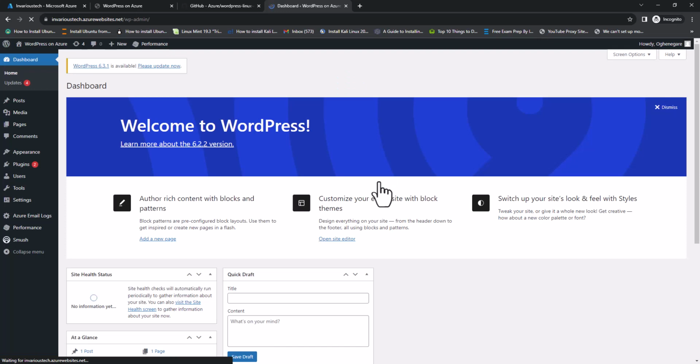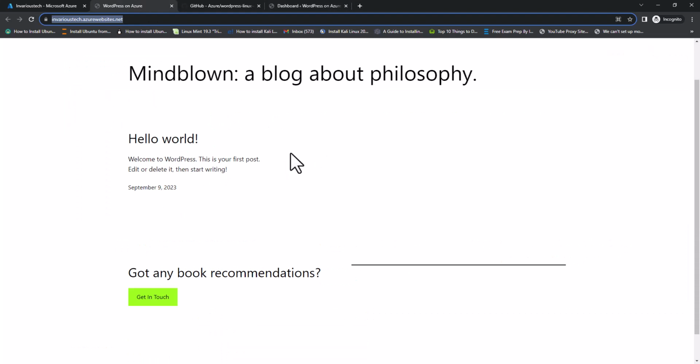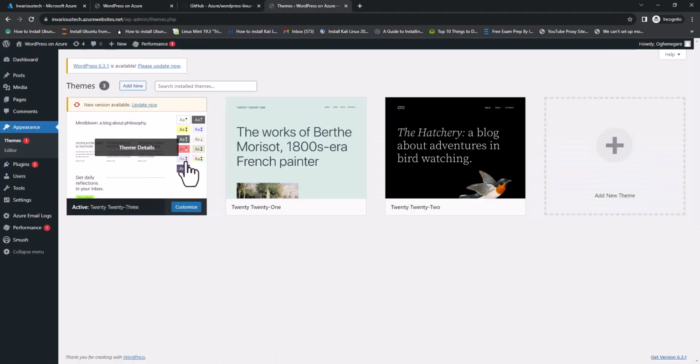So from the dashboard, all I need to do is to go to Appearance and click on Themes. From the themes, this is the current theme that is showing here. So I can actually choose to customize it. Or if I don't like this theme, I can click on add new theme. So let me go add anything that is looking good.